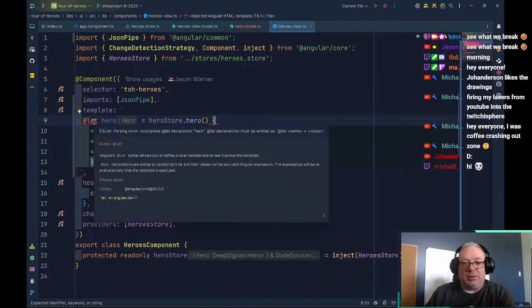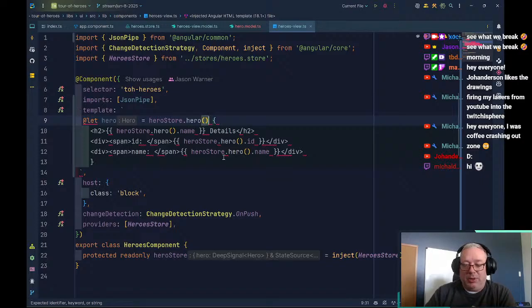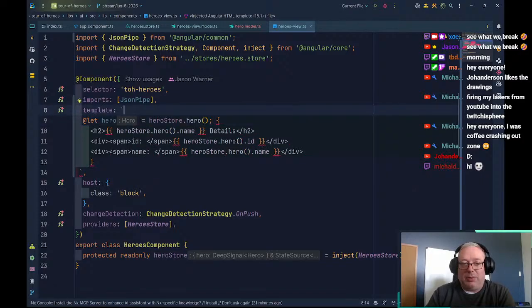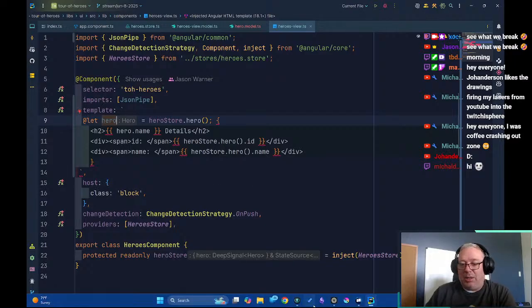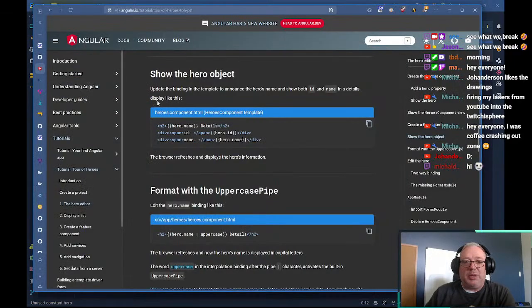Am I doing this wrong? I think we need the semicolon. Is that right? There we go. And here, now we should be able to go with just hero. Let me remind myself here.